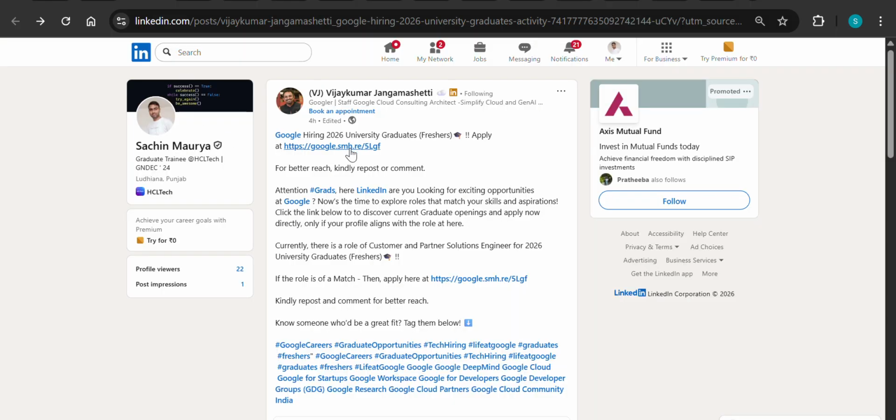Okay, and the third opportunity is coming from Google, and they are trying to hire 2026 university graduates. I will mention the link to this post, and it is posted by Vijay Kumar Jagamashiti. You can check it, and this is one of the genuine roles. All these openings are not fake; they are all genuine and real, so you should apply to these. When you click on this, you are going to get a form, and you can apply to this role there. This is one of the good opportunities, so please try to apply.